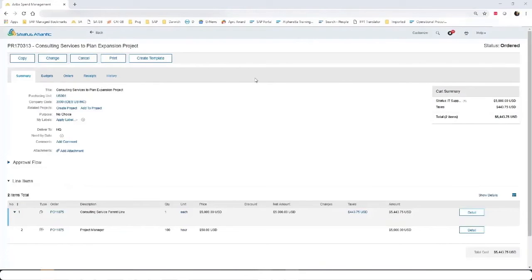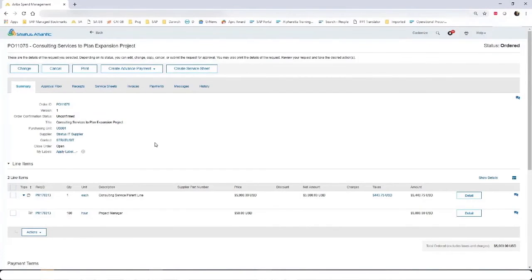The requisition is now fully approved. It is in ordered status. The PO has been generated, the actual service order. So clicking on that order within the buying solution, you will see it looks like a typical order, other than a parent line is here with the child planned line against it.